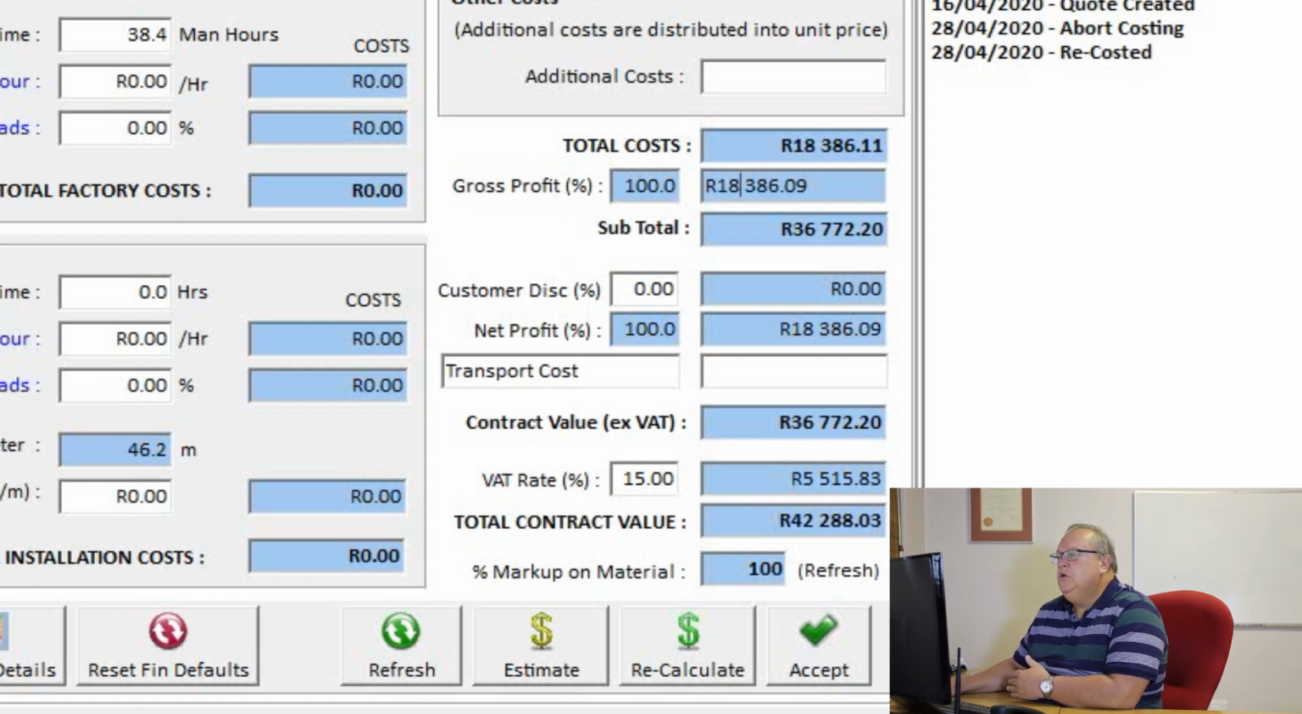And the only time you use 100% markup is when you are going to ignore your factory costs and your installation costs. Because that 100% markup takes those into consideration. It's an estimate of what your factory and your installation costs are going to be. So our gross profit, our contribution that we add on to this project is another 18,386 Rand and 9 cents, which means our subtotal is 36,772 Rand and 20 cents.